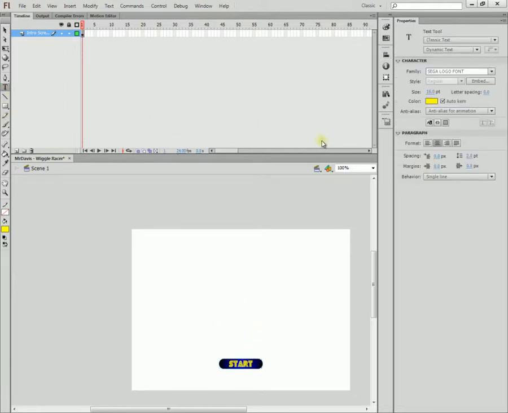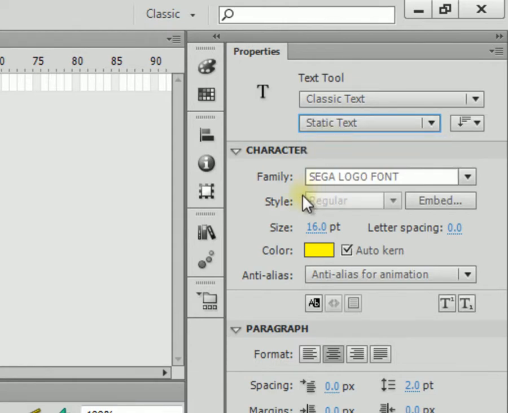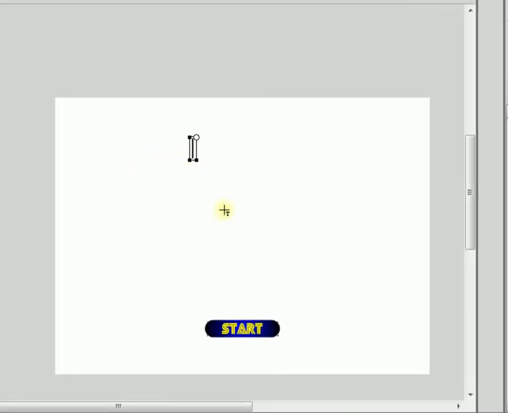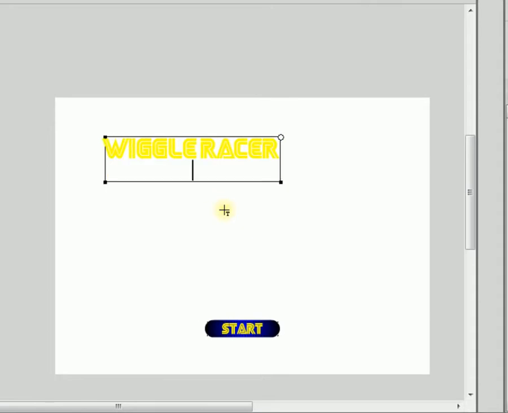And we need to actually create a, what's it called? A text field, right? For our title screen, or the name of our game, I guess is what I'm trying to say. So we'll need some static text. I'm going to use the same font that I used before, and I'm just going to make it big. So I'll say, let's try 30 for now. And I'm just going to click and type. What do I want to type? Wiggle Racer.